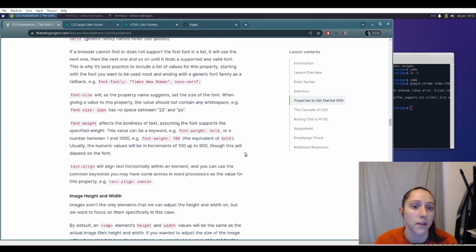If a browser cannot find or does not support the first font in a list, it will use the next one, then the next one, and so on until it finds a supported and valid font. This is why it's best practice to include a list of values for this property, starting with the font you want to use most and ending with a generic font family as a fallback. So font family, Times New Roman, and then sans serif.